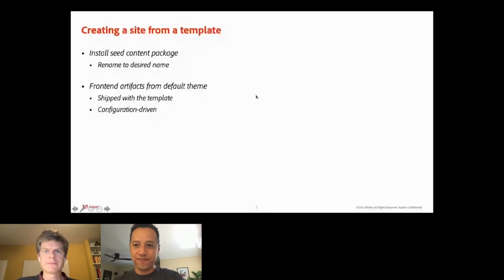Okay, so first, how do you create your own template? And how do you create a site from a template? That's basically the relationship between an existing website and a template. So as I told you before, the site template is actually containing a content package of a website.